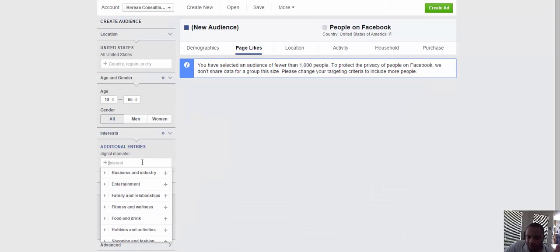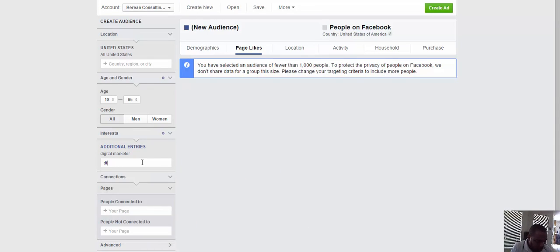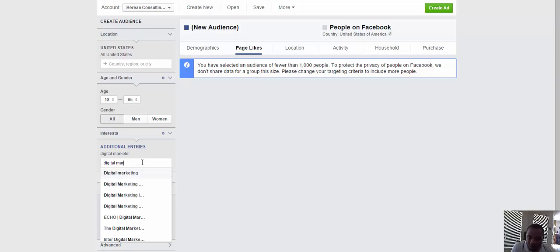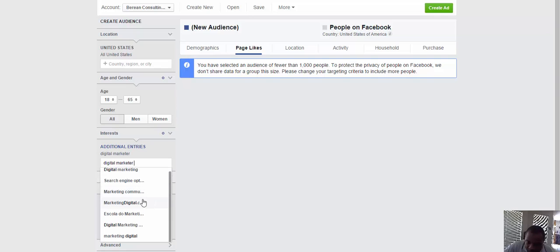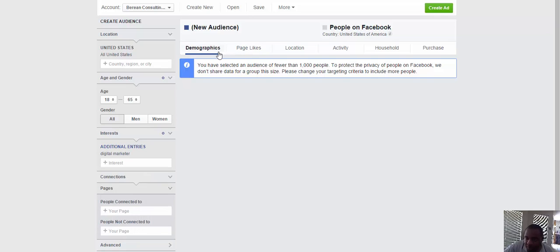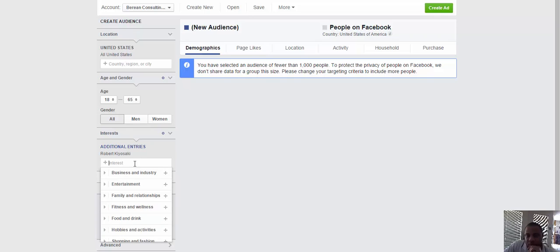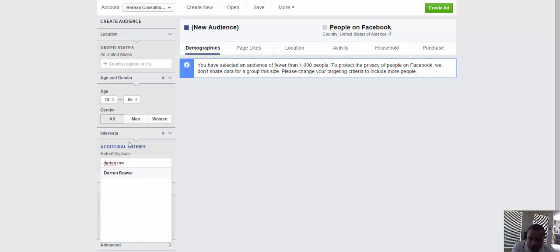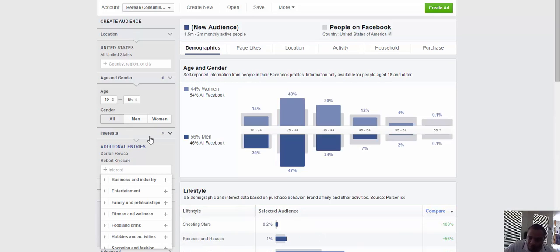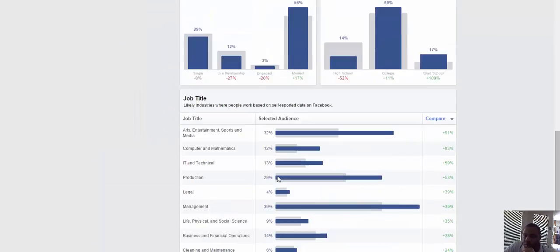Digital Marketer, let's see. So we search for Digital Marketer. All right, so it seems that for some reason Facebook doesn't show a lot of options for them. So what we're going to do here is go back to, let's see, we're going to go to Darren. All right, so we're going to go back to him, and now we have more options.